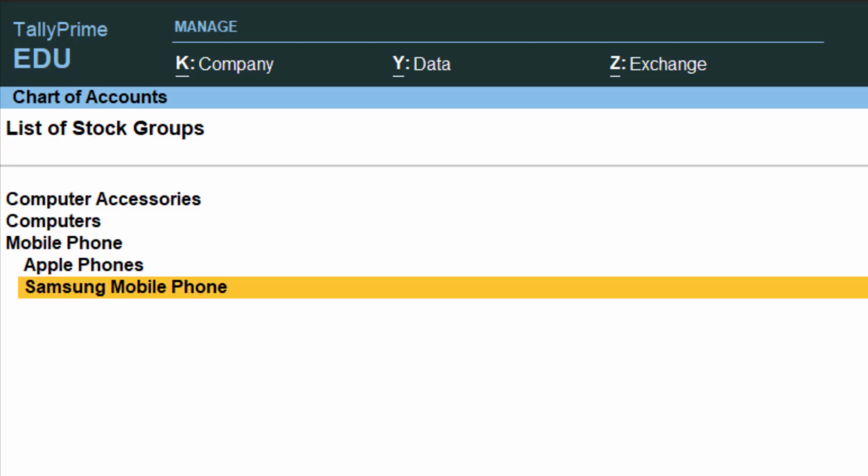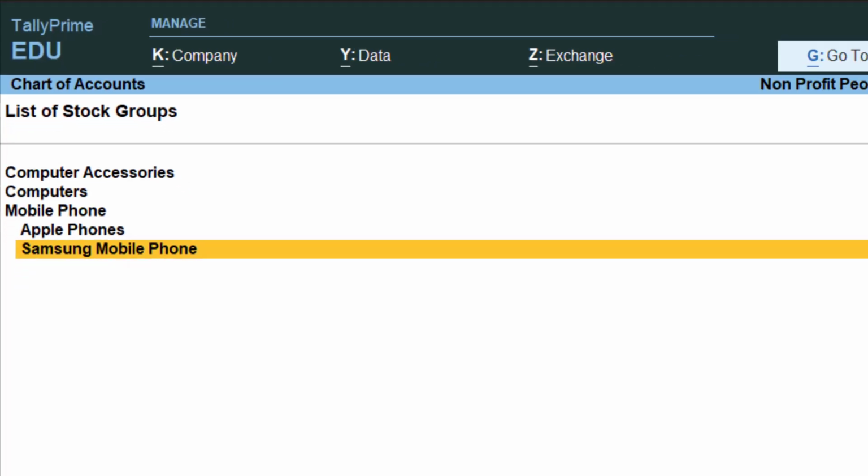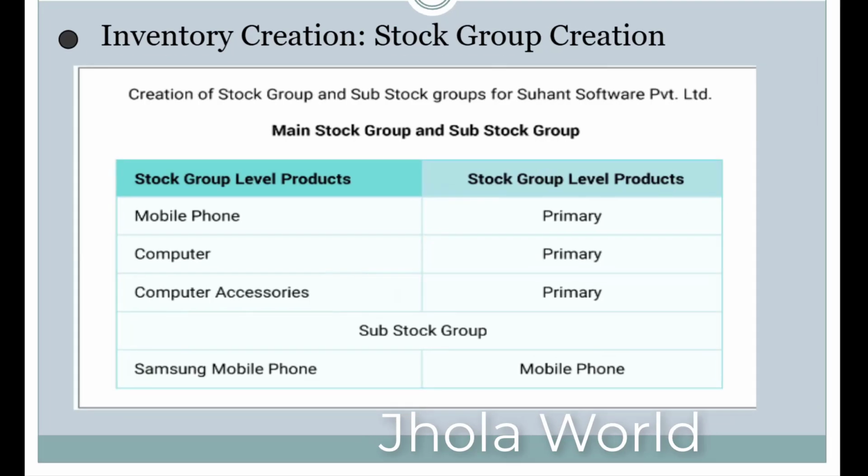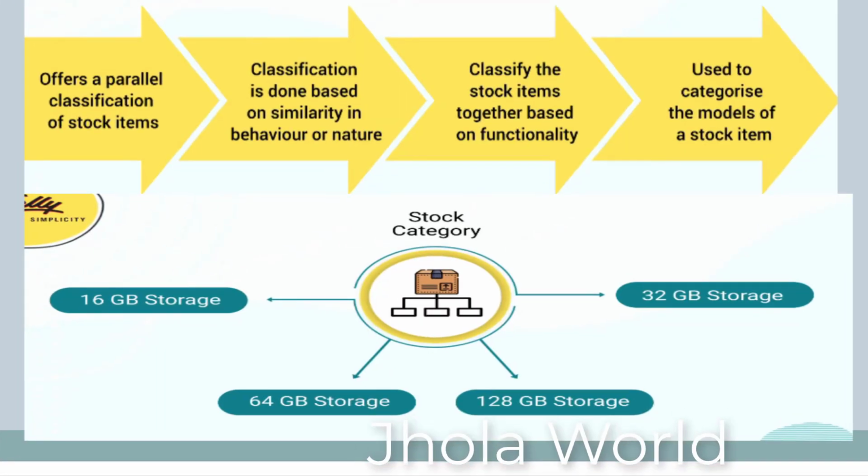Okay, so just like previously we create multi-master, from here also we can create multi, your choice. I will not show it right now. Let me go back and look at the question, what else it says. If I go to next page, it says let's create some stock categories. Now let me tell you, what do you mean by stock category? Stock category is a parallel classification just like a stock group.